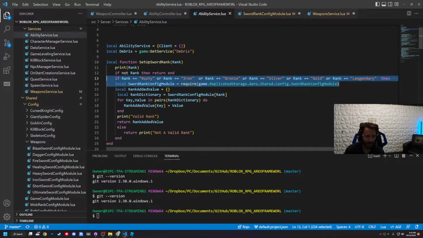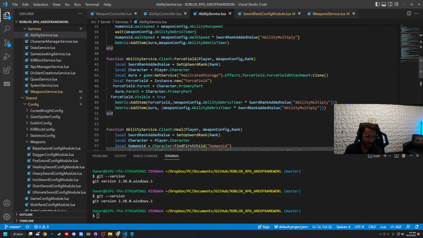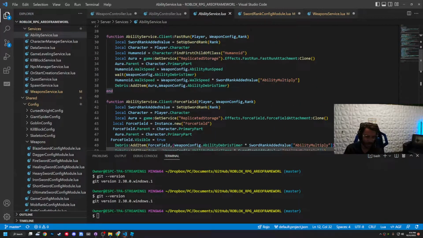So if we come back here to the ability service, it's going to go ahead and check here. So let's say this ability is the one that's being called. This sets up the rank stuff. And then after the rank is set up, it's going to get the character and the humanoid. Then this is the aura that is around the character when they call the specific ability to run. This binds it to their primary part, and then this changes their run speed, right?